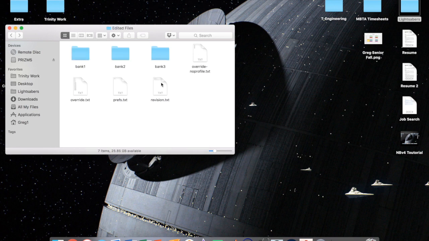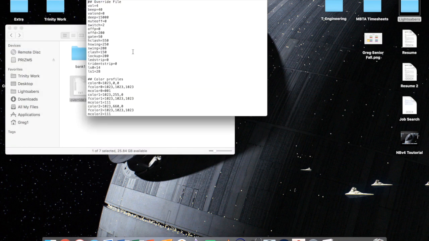You don't need to touch this, this, or this, just override here. So you can see that this is like the volume of your saber, and the override file will control the entire saber, not just a bank, whereas what I had earlier will control just the bank it's in. So your volume, your type of switch, and then right here are your sensitivity settings, and then right here is how often swings and clashes can be triggered again, so it takes 200 milliseconds before a swing can be triggered again, and things like that.